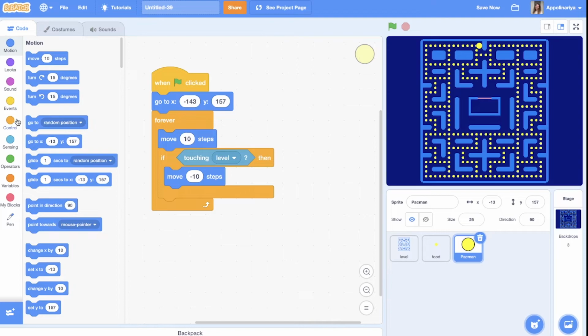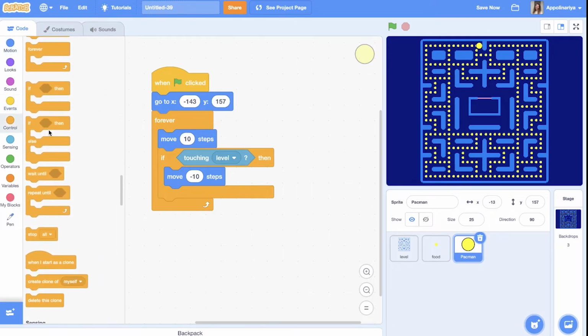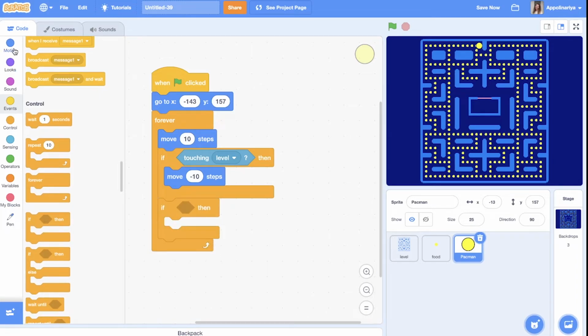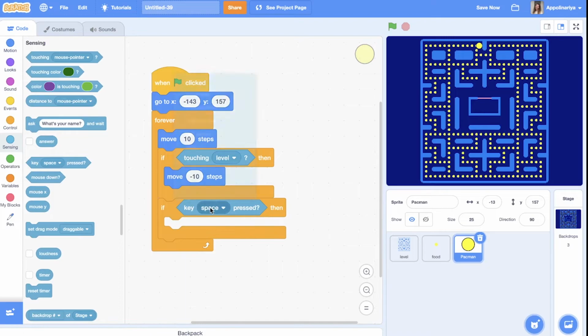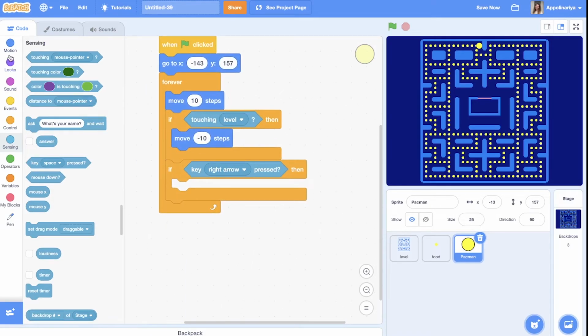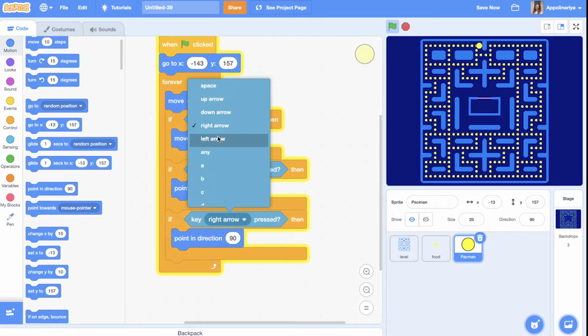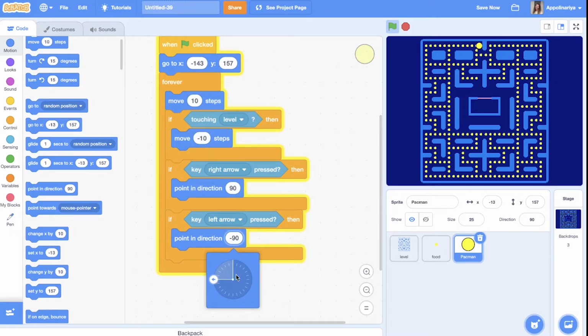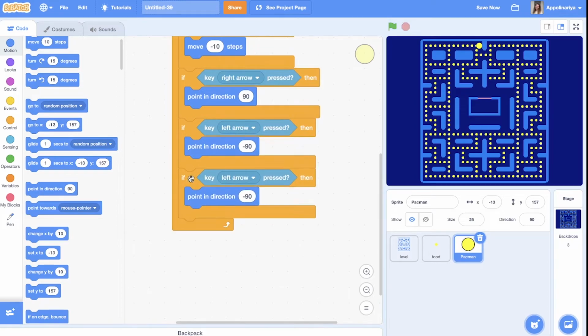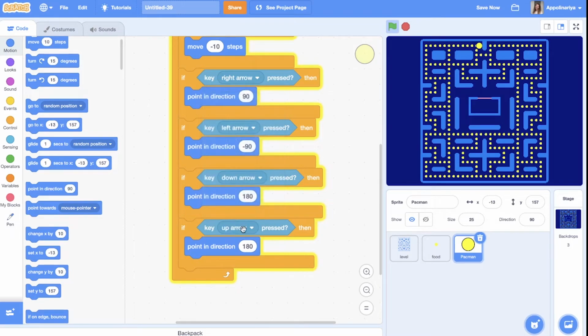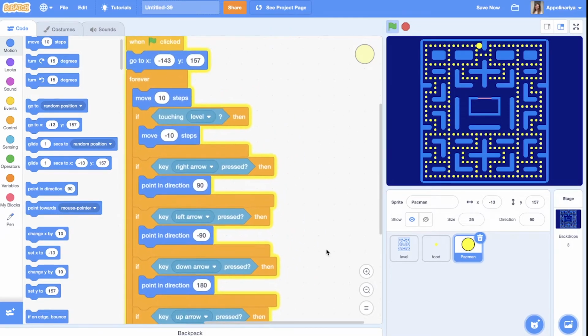Now our Pac-Man should turn. So we add conditions: if key right pressed, point in direction 90, right. Duplicate: when the left pressed, turn to the left, point in direction, down, go down, and up arrow, go up. Let's try.